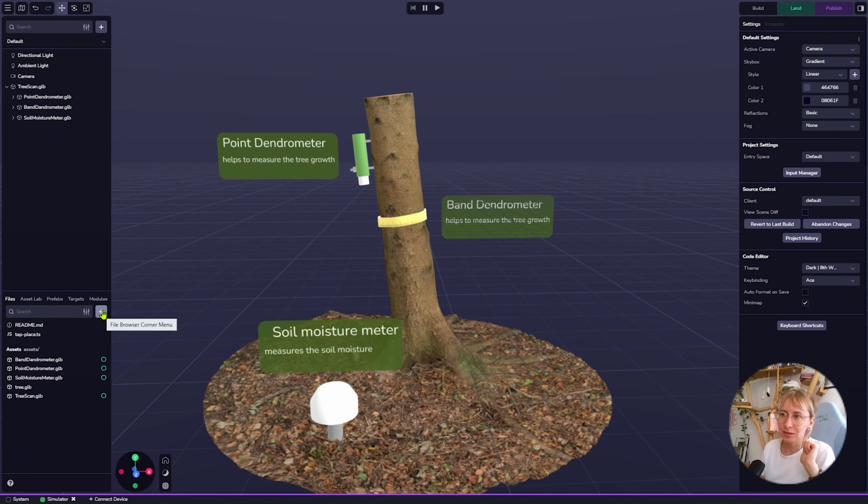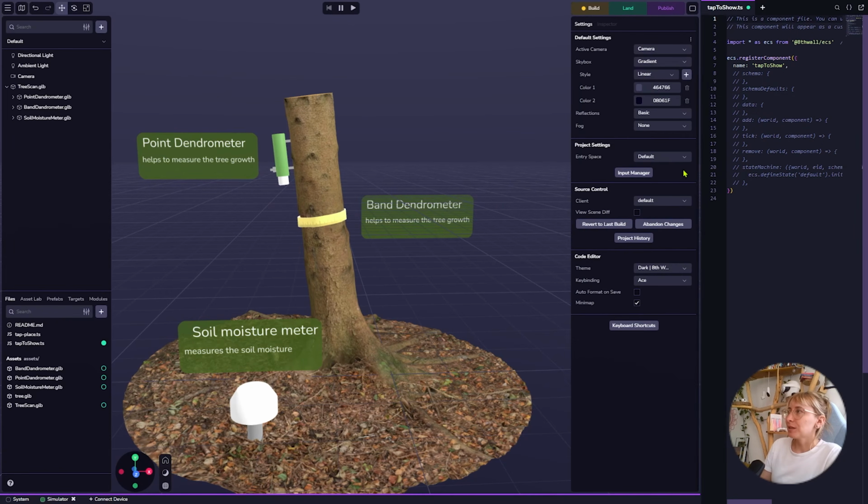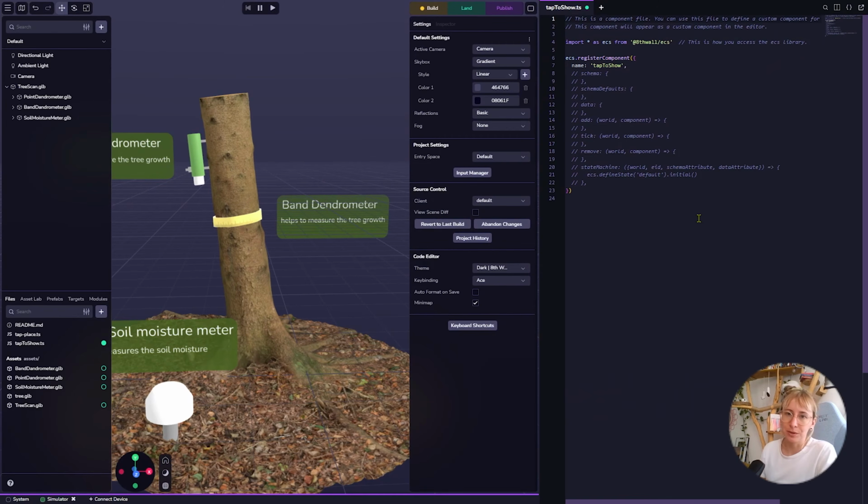So let's go here under the plus in the file browser. We select new file and create a new component file. Let's call it tap to show. And if you press enter, a little code editor will open here. It already gives you kind of a template for all the different things that you could use. But we won't need most of it. We only need the state machine for now.